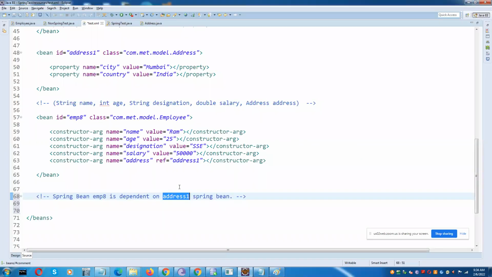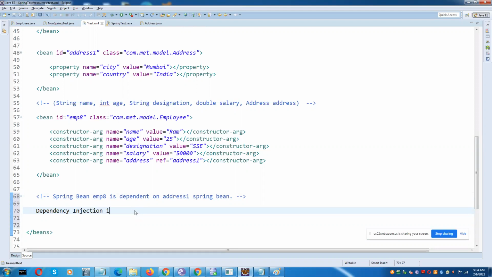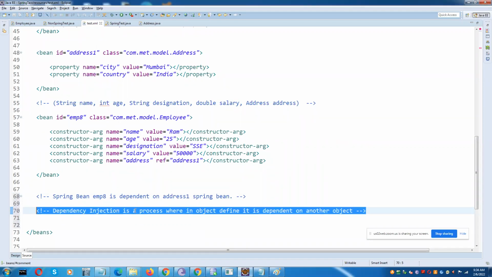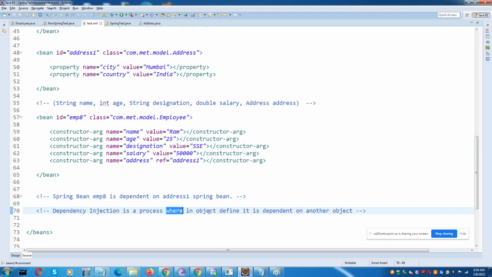Okay, so I'll write it, don't worry. Dependency injection is a process wherein an object defined is dependent on another object. Clear? So here, what is dependency injection? It is a process wherein an object defined is dependent on another object. In our case, Spring bean EMP8 is dependent on address 1 Spring bean.